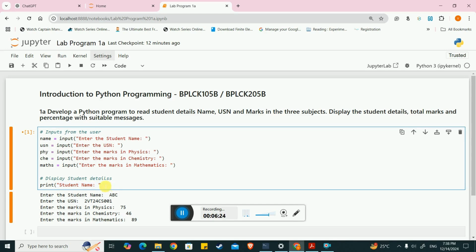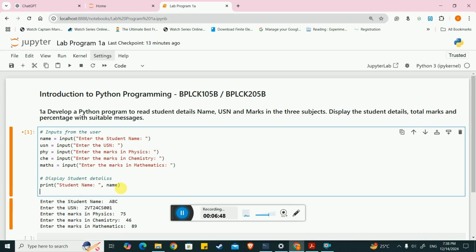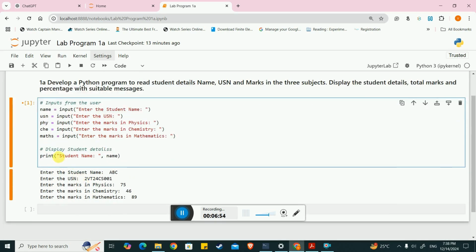Now in order to fetch the name of a student, we have to call the variable. After the string, type a comma. This is one way of formatting a string in a print statement. Just call that variable name. Whatever value is stored in that name variable will be fetched by Python and displayed as the output. Same we'll do for USN and marks in all three subjects. Let us do it.